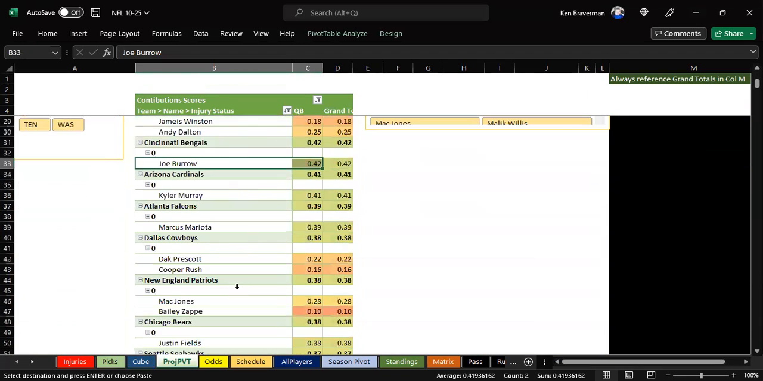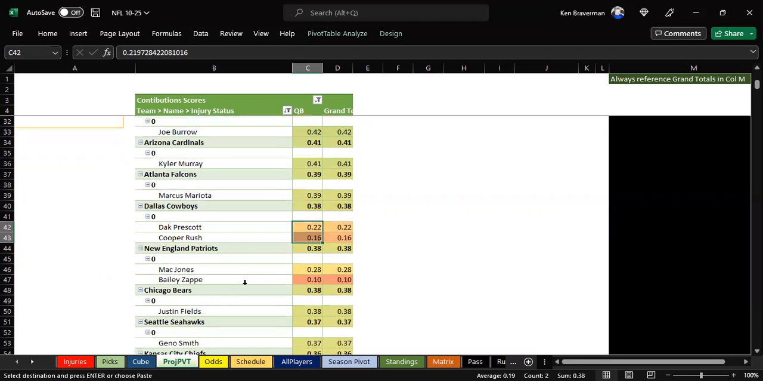What else we got? Mariota on the Falcons, Dak Prescott, Cooper Rush. What's that situation? I'm going to leave them both in because I think Dallas has potential, because these guys have been split. That's one of the reasons to leave them in: you don't know who's going to go, but the sum of the two of them is more accurate of what Dallas can do.